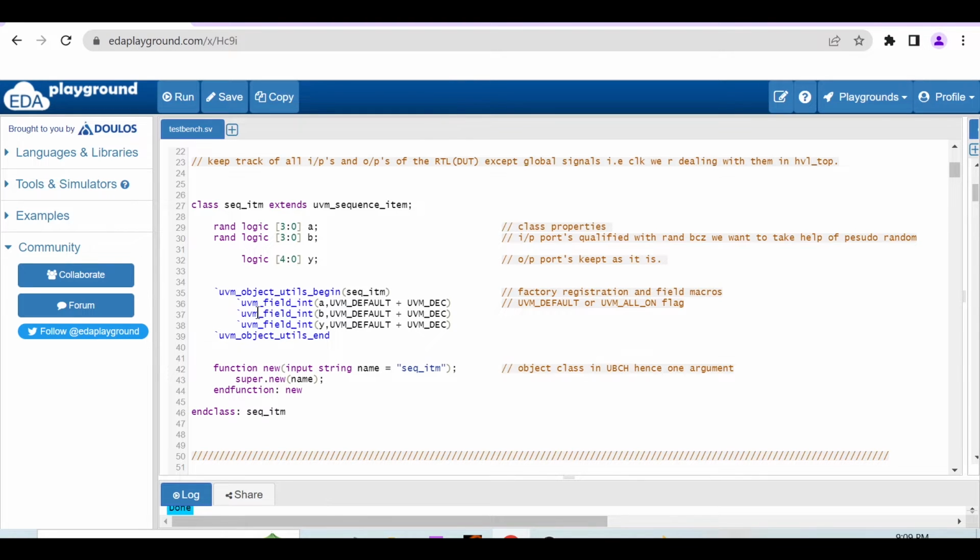And inside this, take `uvm_field_int for A, B and Y output. And these are some flags, UVM_DEFAULT. Or you can use UVM_ALL_ON also, so that we can make use of all the inbuilt methods such as print, copy, compare and all. And `UVM_DECIMAL flag is to print the properties in decimal format.